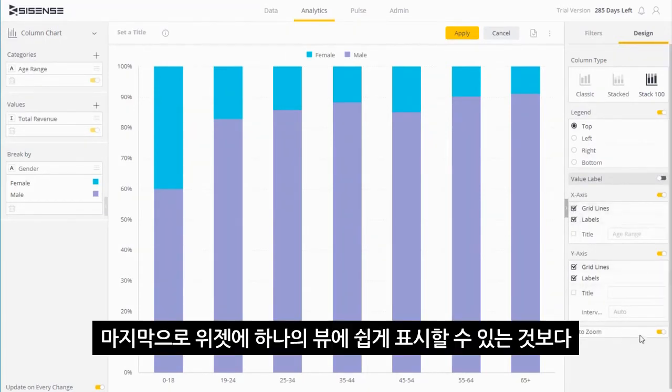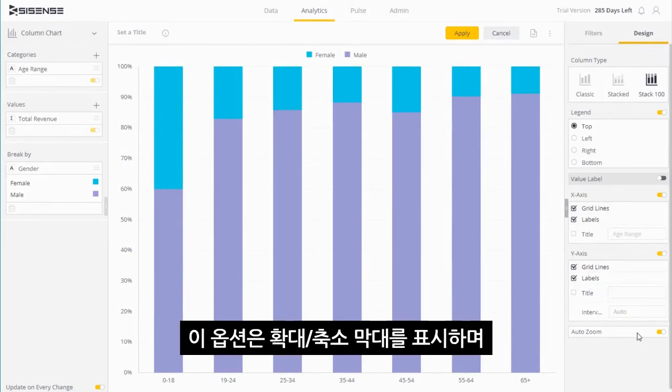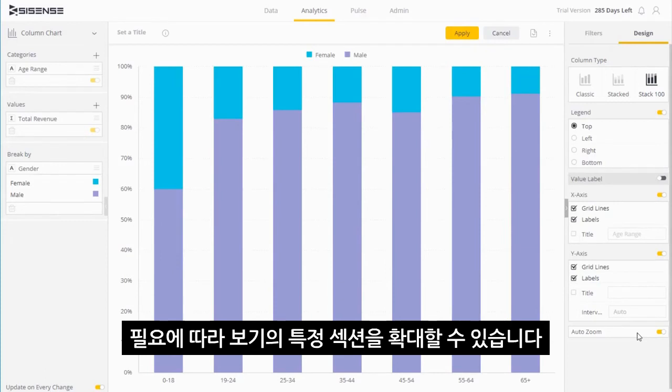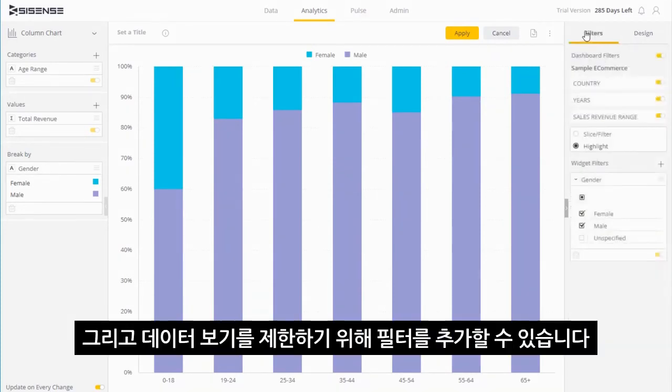Lastly, when a widget contains more data than can be comfortably displayed in one view, this option displays a zoom bar, and I can zoom into the particular sections of the view as needed. And of course, we can add filters to restrict the view of data.